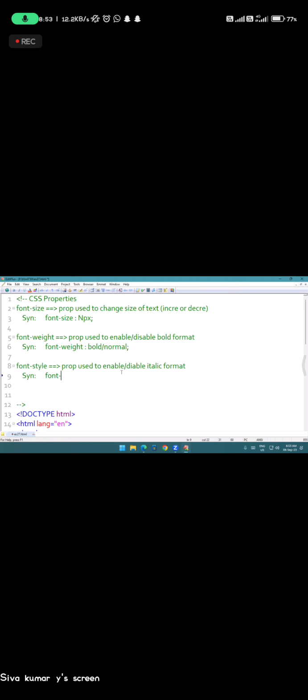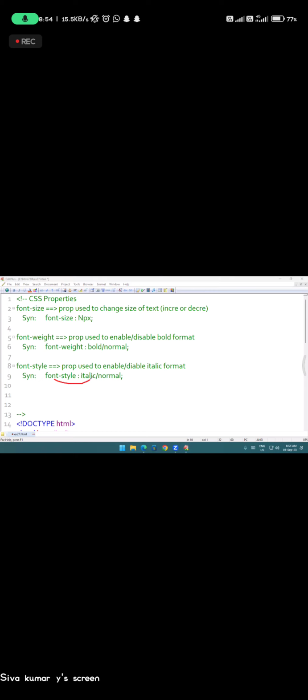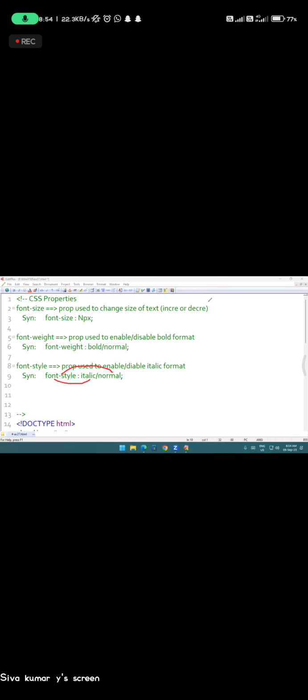So font-style: italic or normal. Italic or normal. If you write this one, sir, italic applied. If you write this combination, sir, existing italic removed. So this is also once again switch on and switch off.